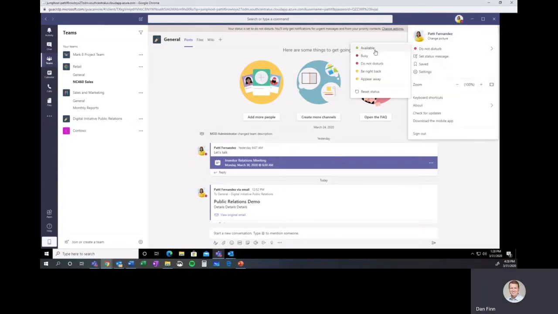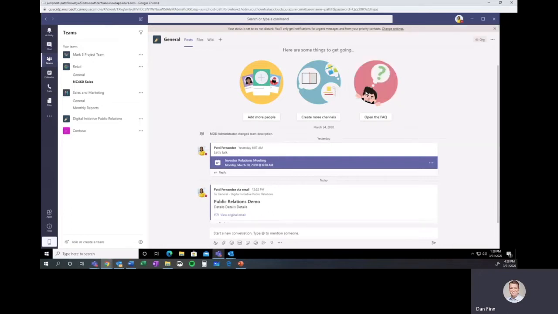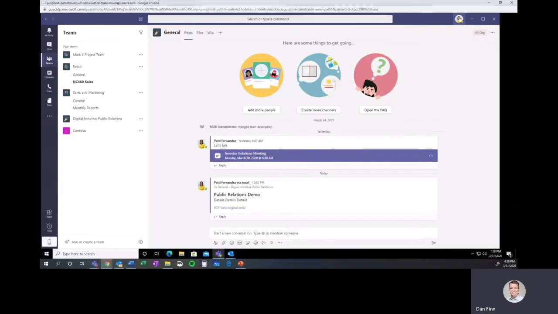I'm ready to come off of Do Not Disturb, though, and be available for my team. I can click Available, or I can simply say Reset Status. So it's, again, going to read my calendar and see if I'm in a meeting, and it makes me available again. Another thing we've used is to let people know where you are.